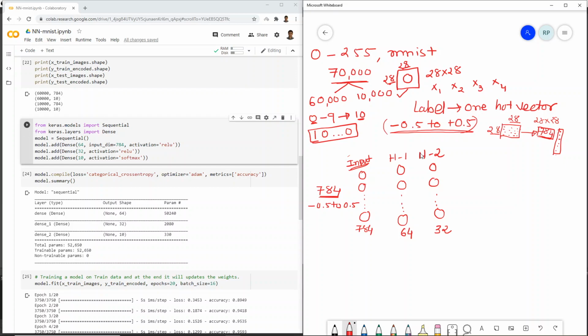Then last is our output layer. In the output layer, we are classifying into 10 classes, 0 to 9. So there will be 10 neurons at the output layer, and the activation function is softmax, right? Because it's multi-class. If it is a single class, then you can use sigmoid or softmax.